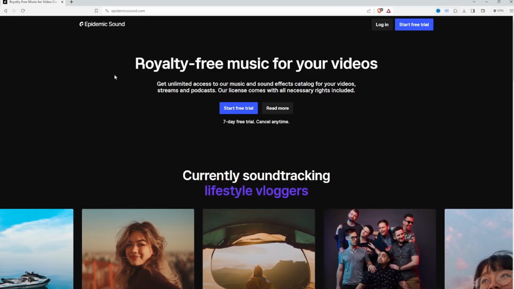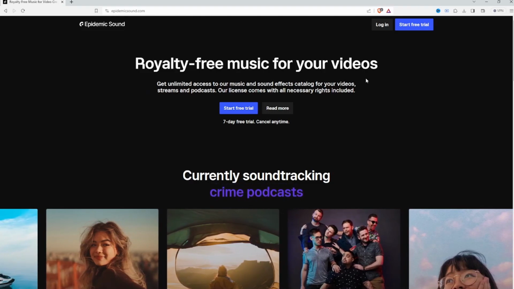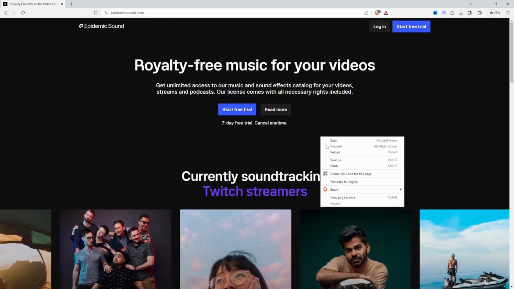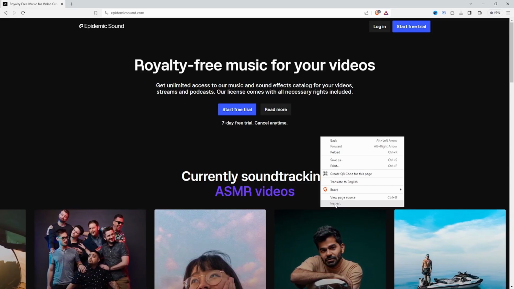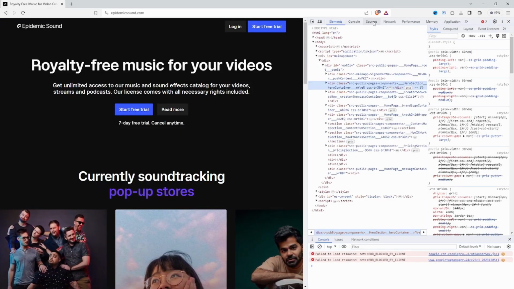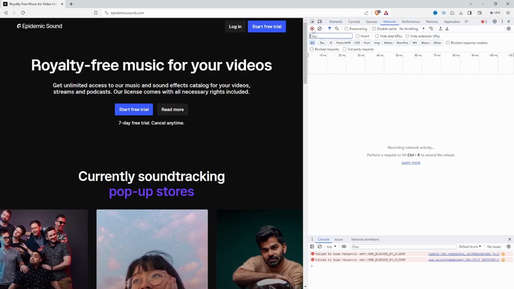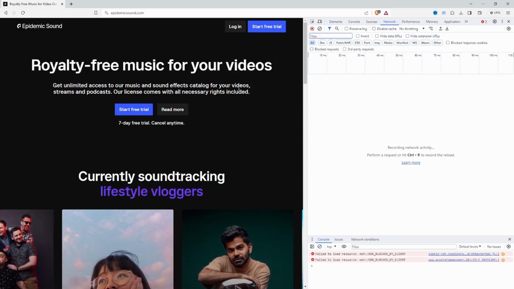Then what you want to do is press F12 on your keyboard. If you don't have that, what you need to do is right click. It shows inspect. So you can either press F12 on your keyboard or press inspect after you right click. And then it's going to take you to this tab called elements. You don't want that. You want to go to network, and then you want this to be showing as if you're recording. We have to find some sound effects first.